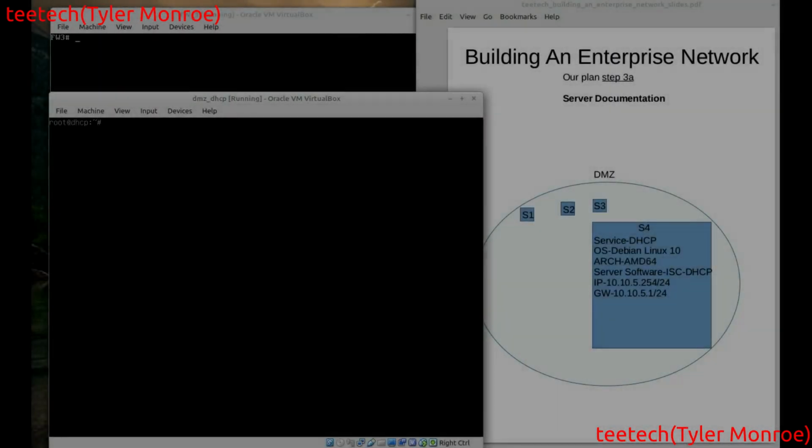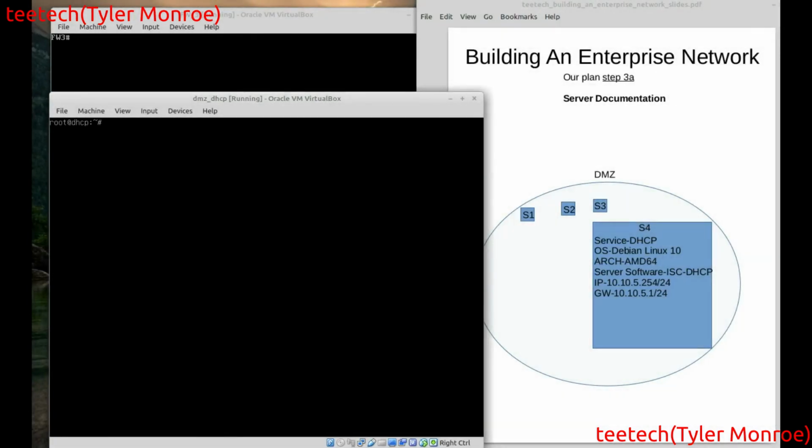Alright, now we're on the last server, our DHCP server. Before we get started, I'm going to say again, you can put this in its own segment. You could have a DHCP server for just the office, or a DHCP server just for the guests, etc. But you could also have the DHCP service, secondly, on the firewalls themselves.